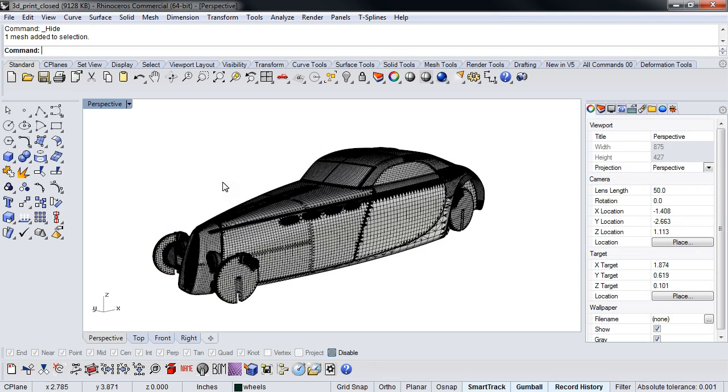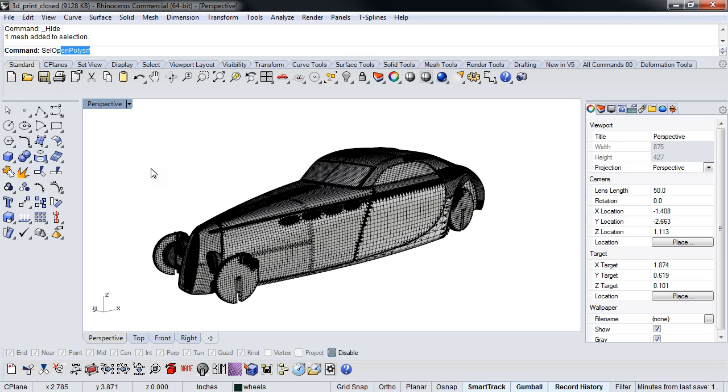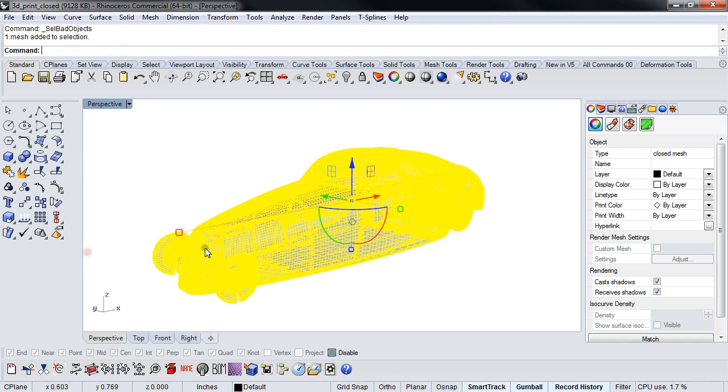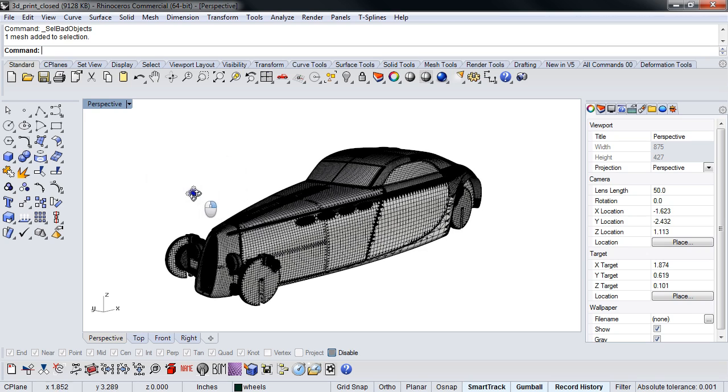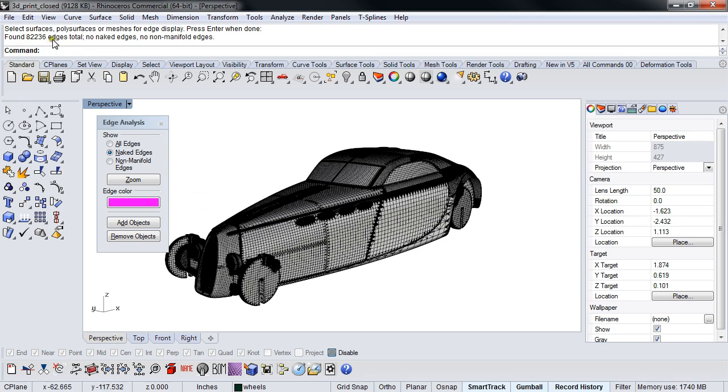So what are we going to do? We're going to select open mesh. No object added to selection. This is a good thing. That's what we want. All right. We're going to select bad, and it says there's a bad object there. So we're going to need to figure out what's going on. Let's look at naked edges. All right. It says found no naked edges, no non-manifold edges.